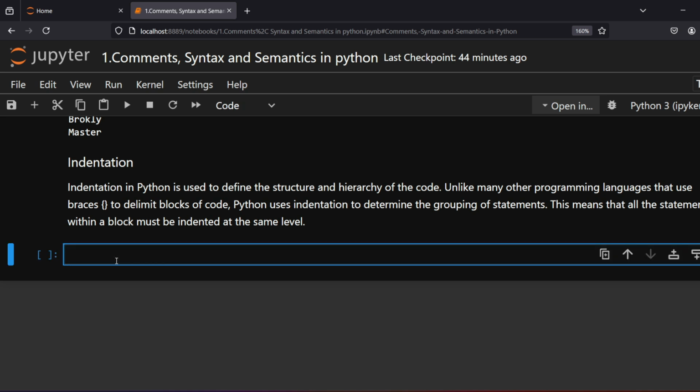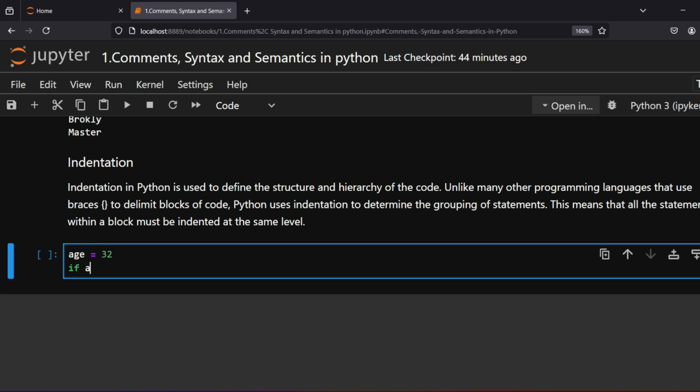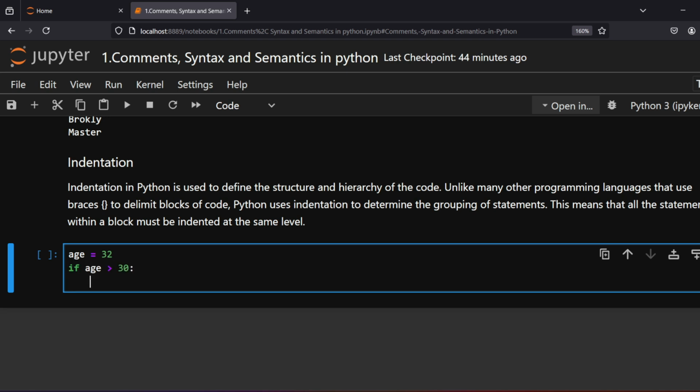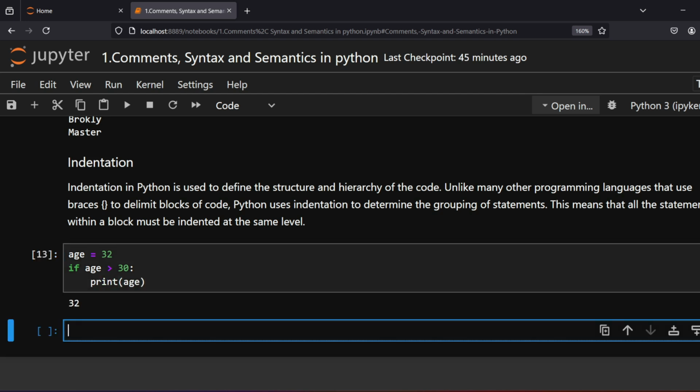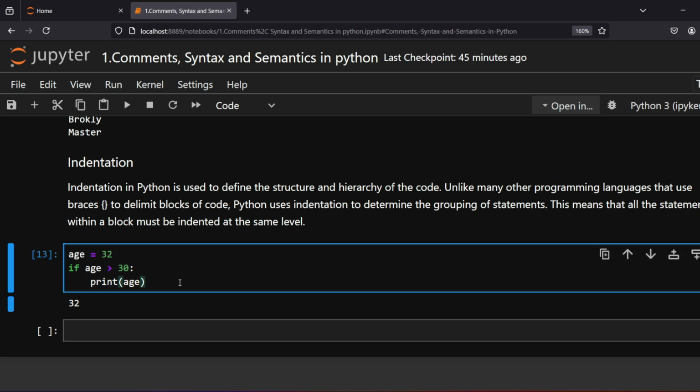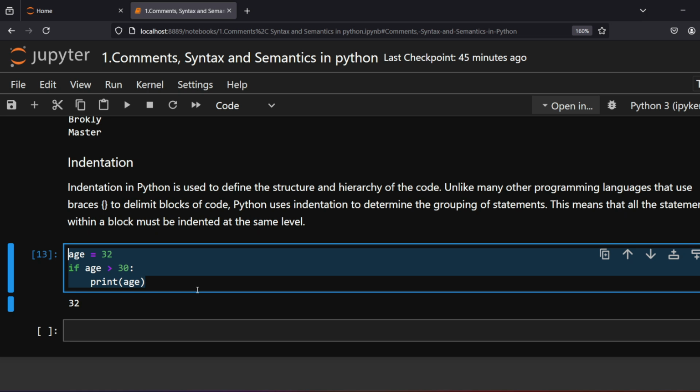Here I am simply writing age equal to 32. And if I write if age is greater than 30, then print age. When we run it, it will give us 32. So I have used a conditional statement here. You don't need to worry about these things. I'm just taking one example here. You will read all these in the upcoming videos. So for right now, just understand this.